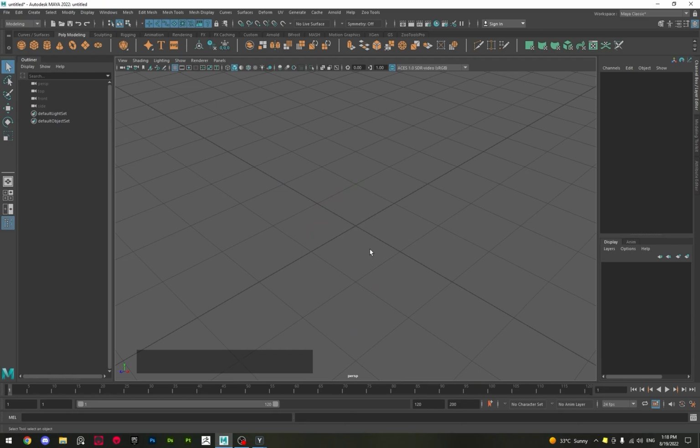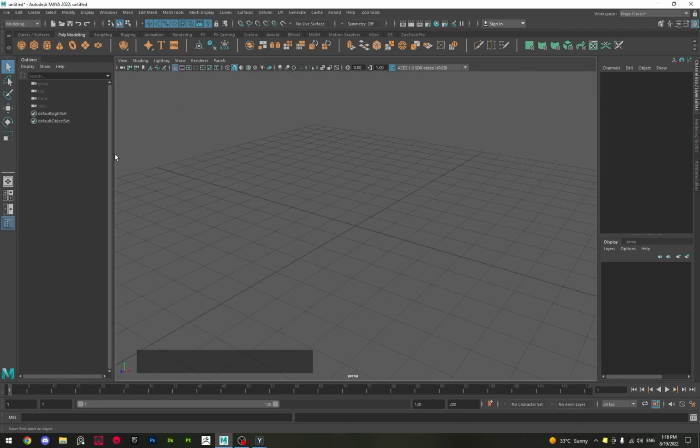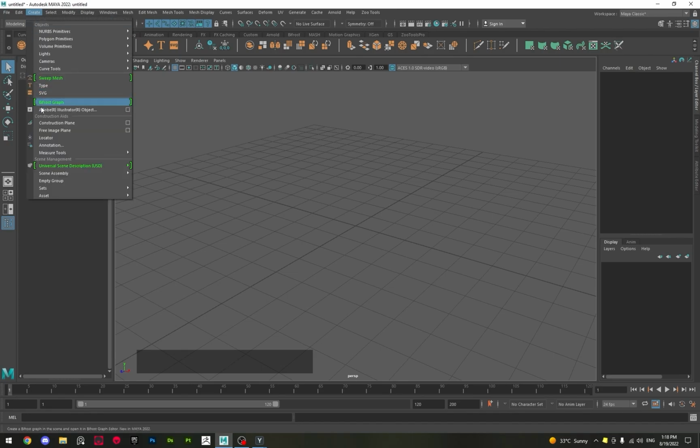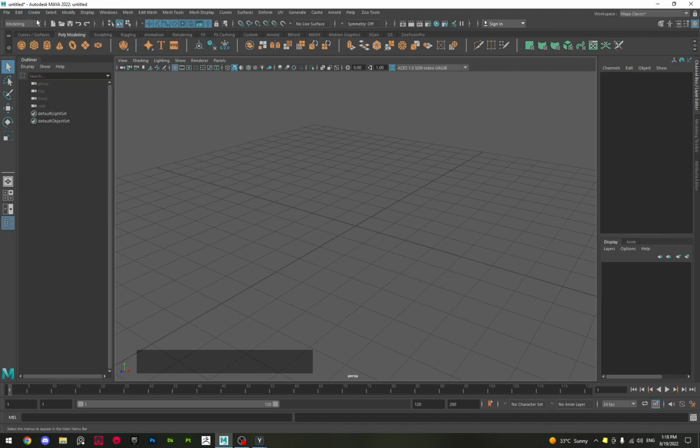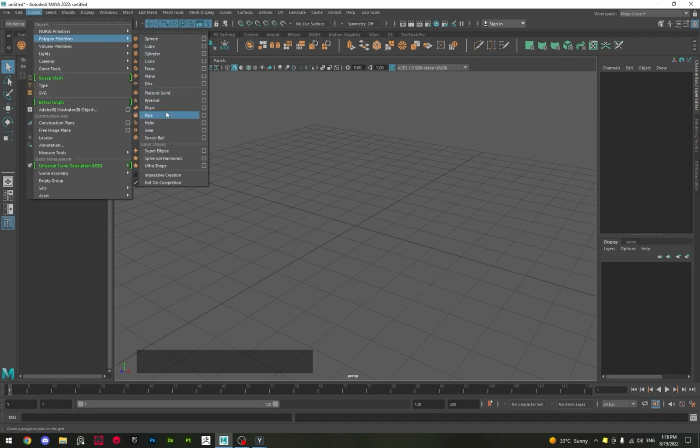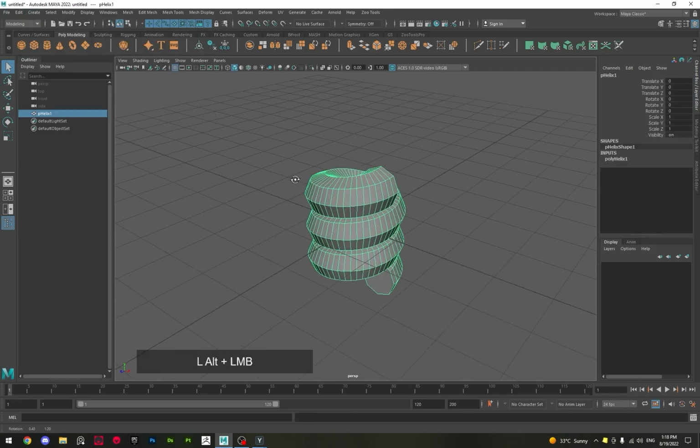Some other ways we can create these models, these simple shapes, is through the Create menu. If we press on Create, then move lower to the second option, Polygon Primitives, we have them here as well, along with some additional ones like the pyramid, prism, pipe, helix, gear, and so on and so on. We can create them from there. Let's just make one. Let's use the helix. I think it's a very interesting shape.